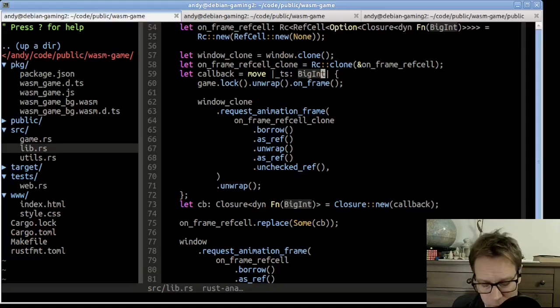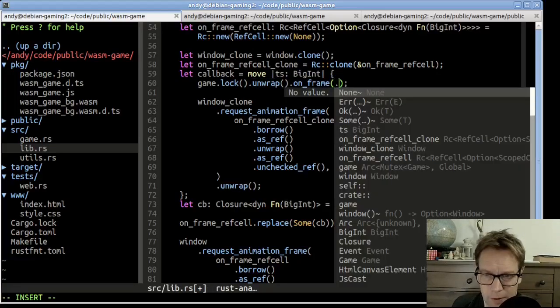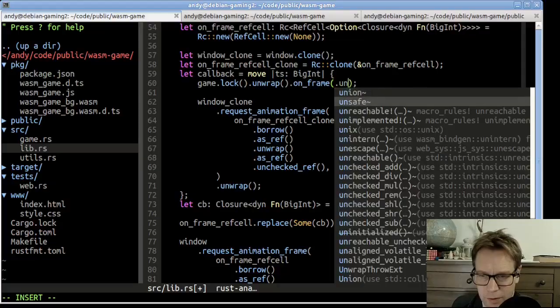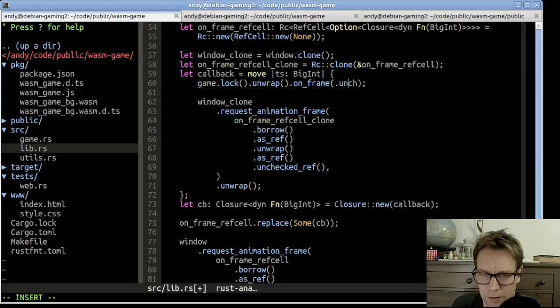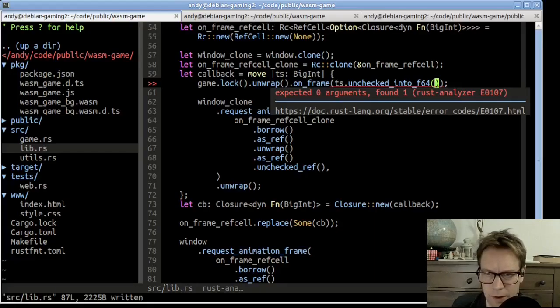I spent some time trying to figure out this thing, and maybe it's just a glitch in the particular version of WebSys that I'm using, or a bug that will later be fixed. The way I found to work around this was that BigInt has a method on it called, I had this written down, where is it? Yeah, called unchecked_into::<f64>. Unchecked into F64.